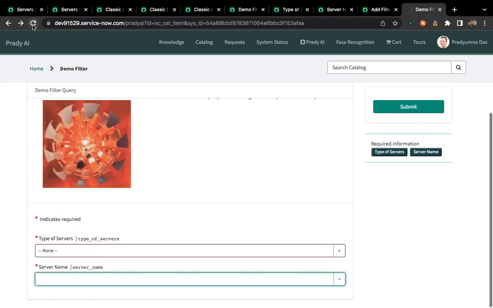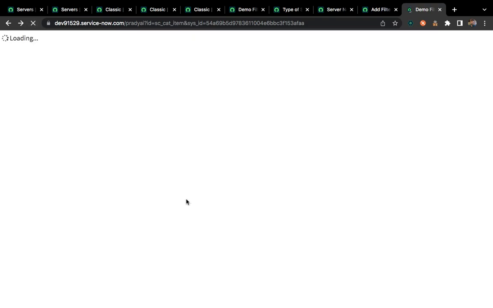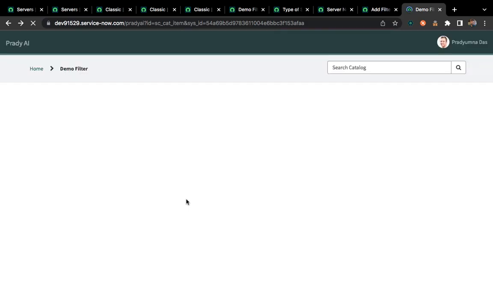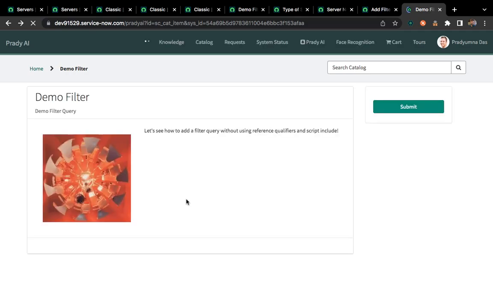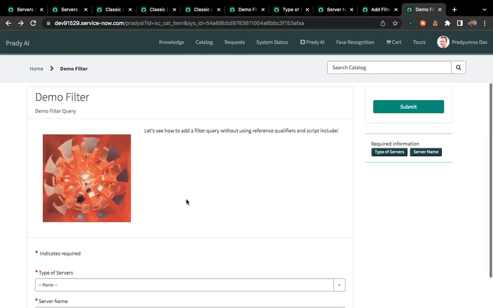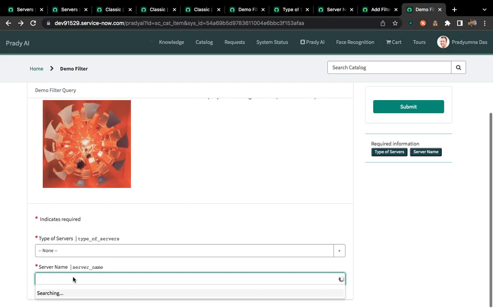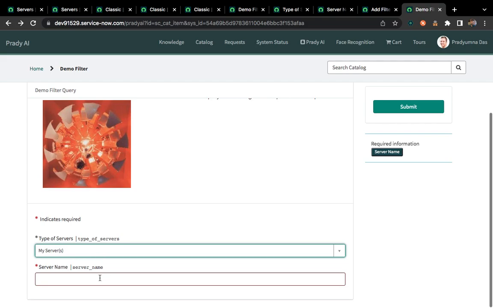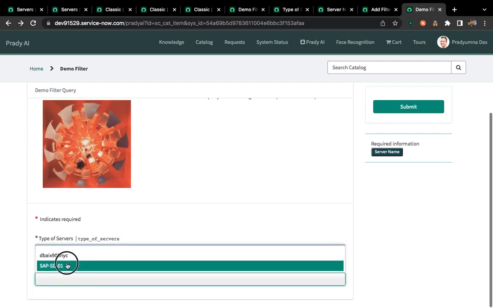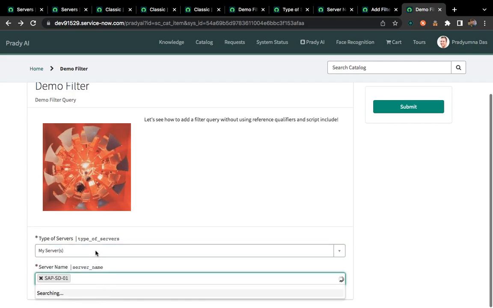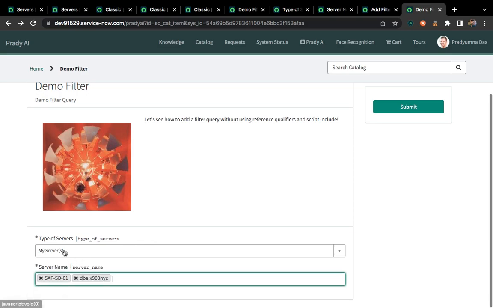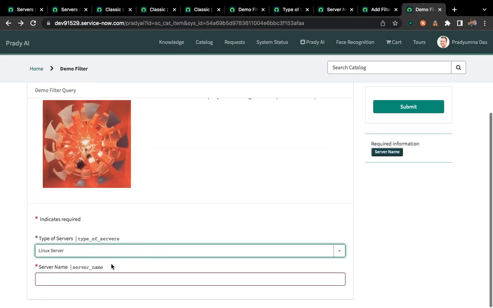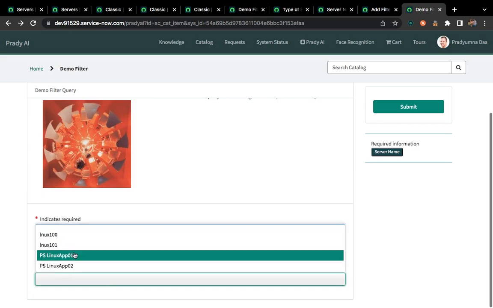Now let's go to the form. Let me refresh it. Let's see first, it is showing all the servers. If I now change to my servers, it will clear the value and show only two servers. I'll choose something. Then again I'll change it to Linux server, and it will only show me those Linux servers.